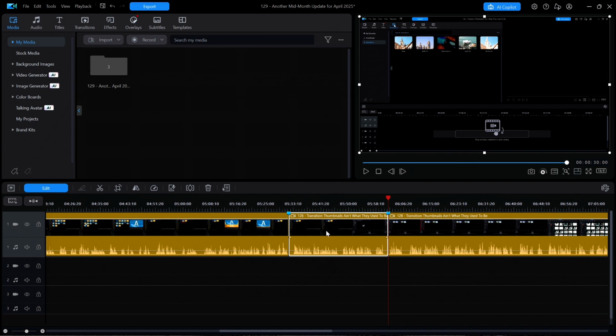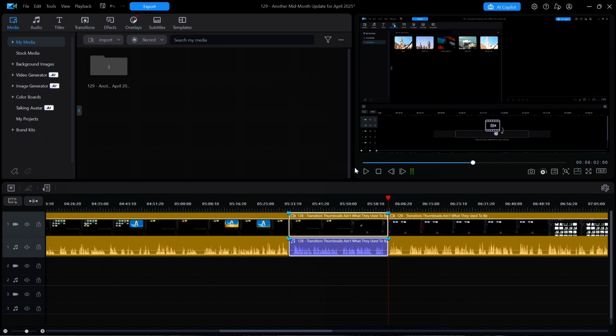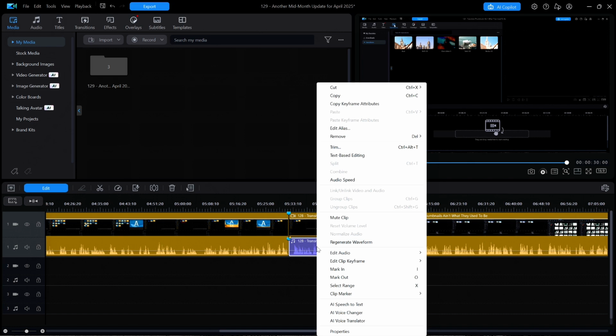Now next, I'll select just the 30-second clip, right-click, and choose Link and unlink the video and audio. Then I'm going to select just the audio portion and right-click and select the AI Voice Translator.